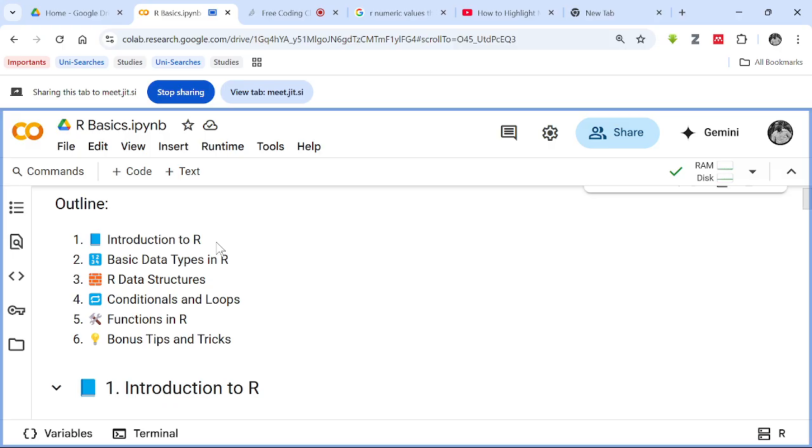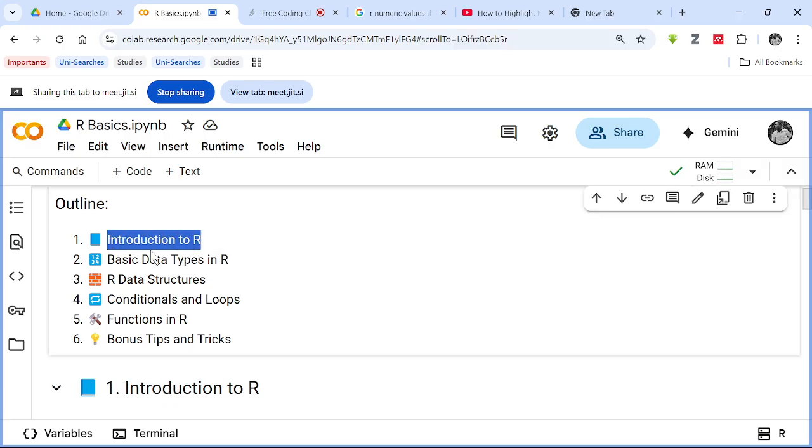So let's go. Today we're going to do some introduction to R, and then we look at some basic data types in R. We'll also look at some R data structures, and if time permits, depending on how fast we go, we would talk about conditionals, loops, functions in R, and then some bonus tips and tricks that I would be sharing with you guys. So that is our outline for today. I just hope we are able to cover as much as we're supposed to.